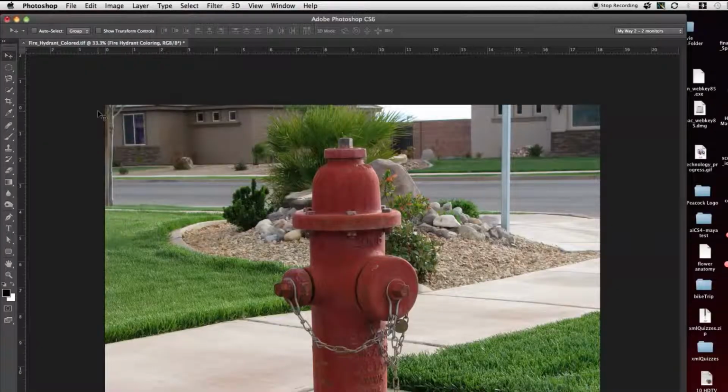This is a short discussion of assignment 1 for the VT2600 course. The assignment is to choose an image where you can obtain a selection of some object in the image and change its color. Now this, as you can see, is a fire hydrant that's the standard red color. We're going to change it to another color.